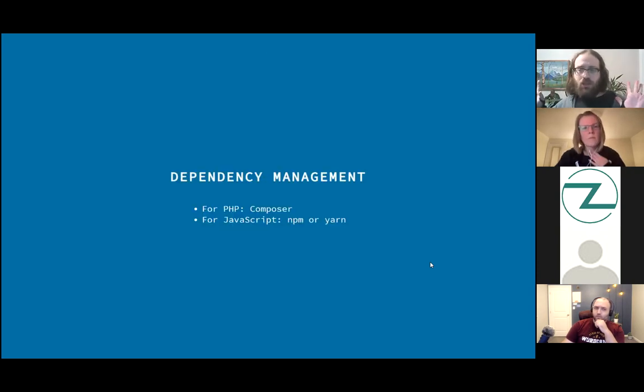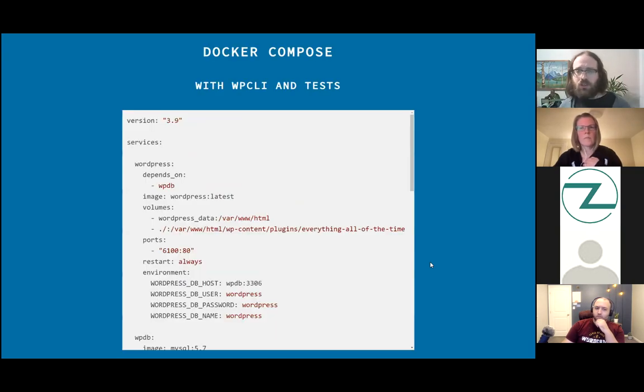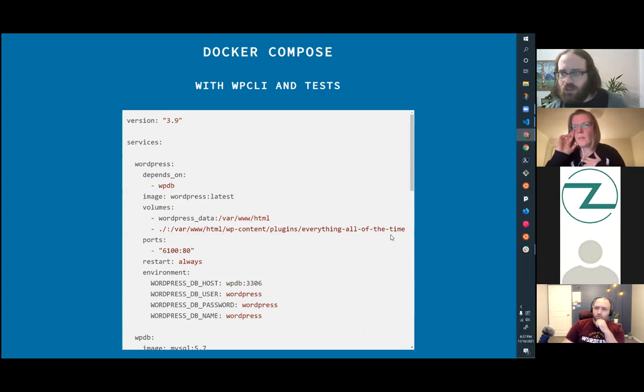Questions about the topic of local development? Going once? There's a question in the chat. How difficult is it to come up to speed on Docker Compose?